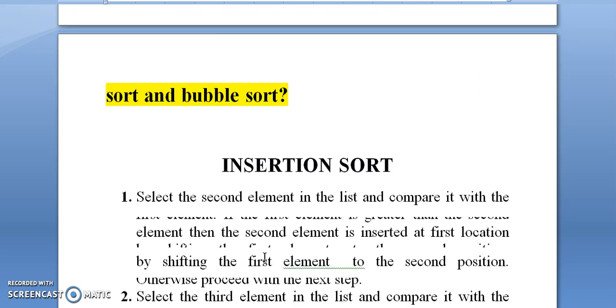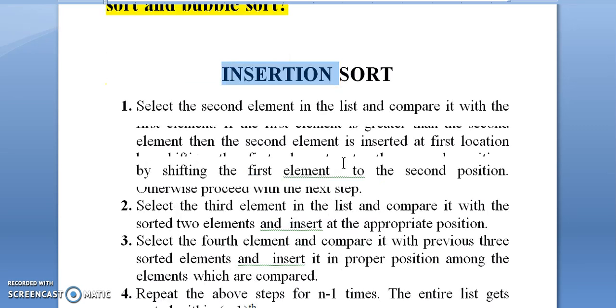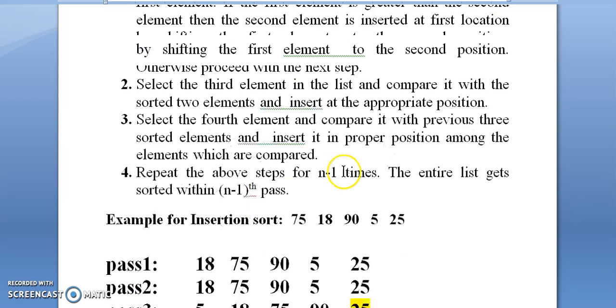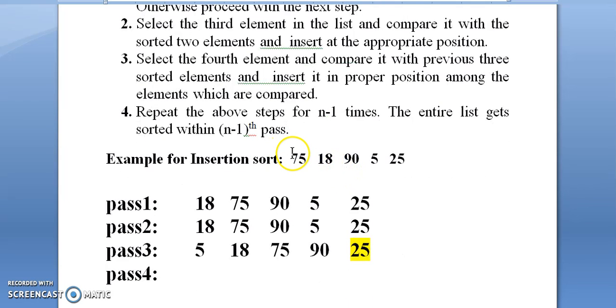Now we see a third technique, the insertion sort. As the name says, insertion sort is taken from the concept of playing cards. Whenever we are given a set of cards, we first pick the first element, assume it to be sorted, and then arrange the second element according to the first element. For example, in the list 75, 18, 95 and 25, we always assume the 75 element to be sorted.